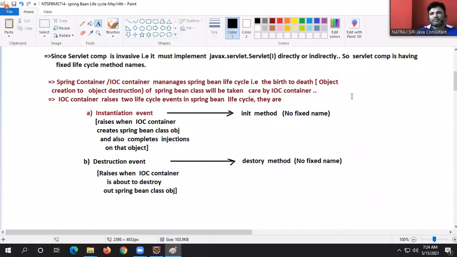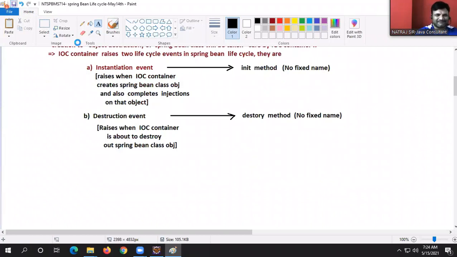for non-participating properties, you can use constructor. But generally, we use constructor for constructor injection now, boss. That's the reason they are asking to use init method.